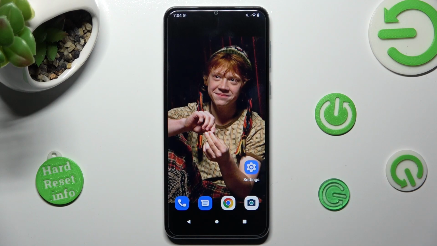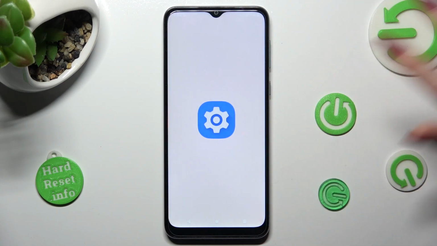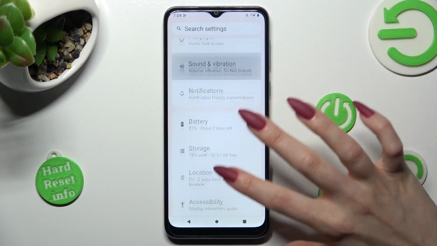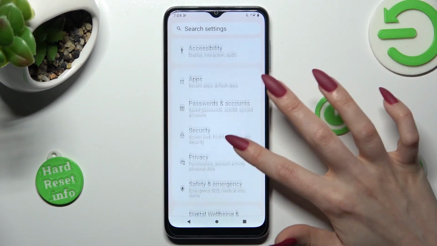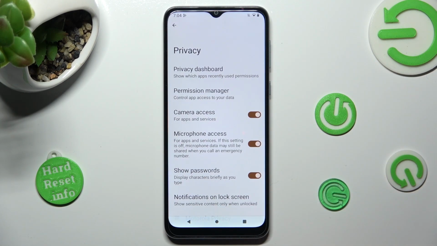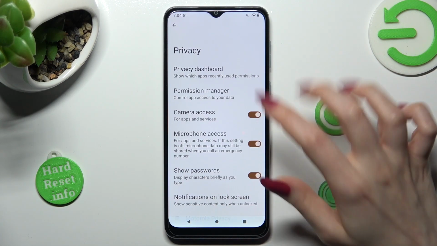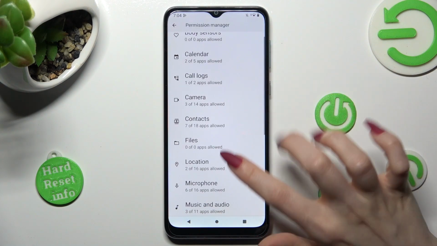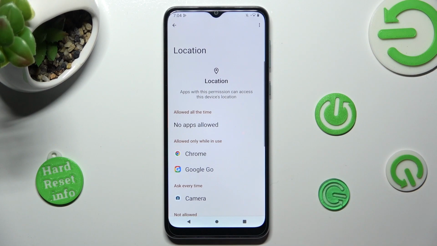You need to start by opening Settings. In them, scroll down to access Privacy section. Now tap on Permission Manager and tap on one of those features that you wish to manage. I will go with Location.